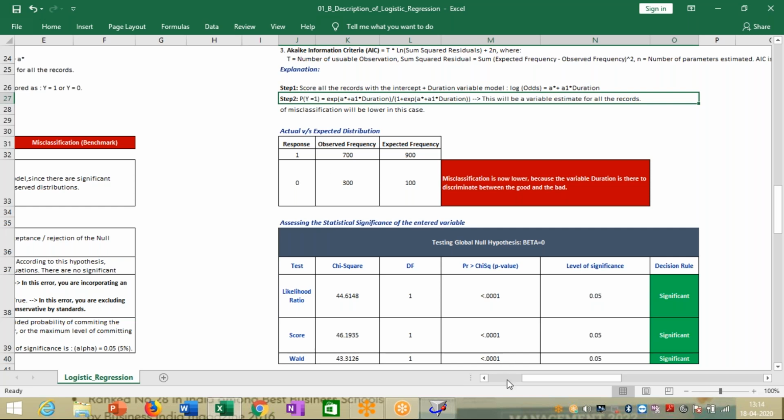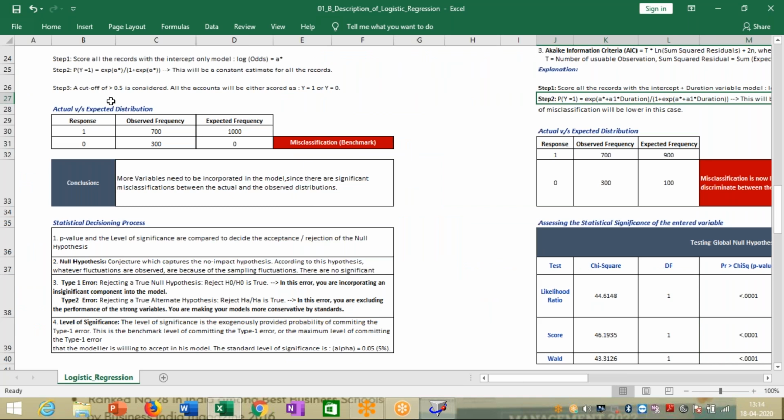Okay, so it is very similar to these three. This is how the algorithm works, because we don't need to do anything. When we run proc logistic, we get the results directly over here.